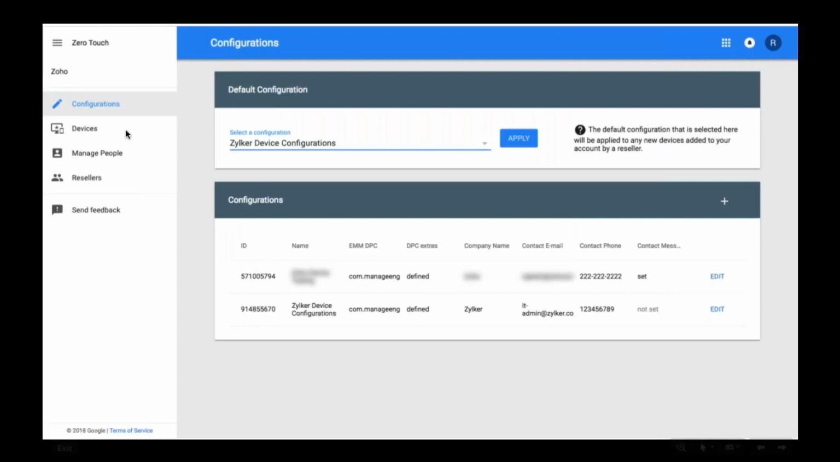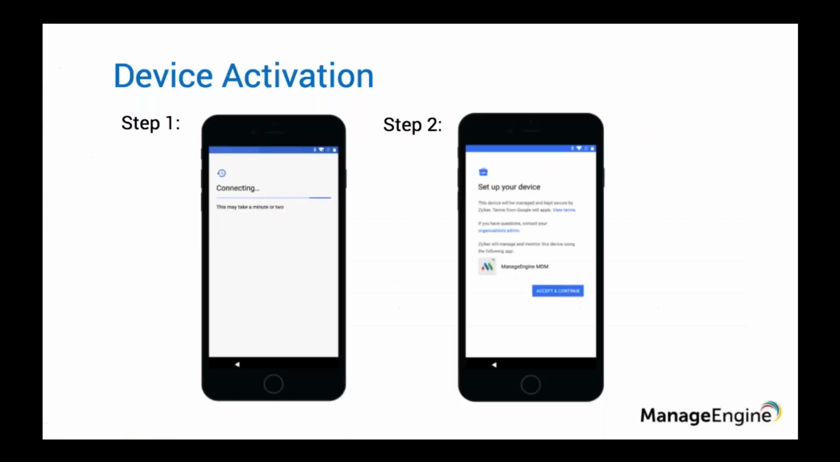Now this is the devices section which lists all the devices which are to be enrolled using the Zero Touch portal. But this devices section is usually accessed by resellers. The resellers automatically add the devices to the Google portal. For you to select which default configuration is to be applied, you can select that option here. Once you have selected the option and clicked on apply, all the devices which are added by the reseller get associated with this default configuration. Once that is done, the devices get automatically enrolled with MDM.